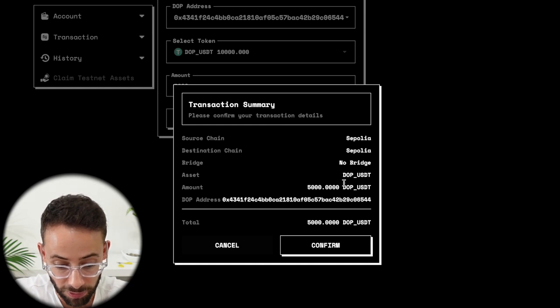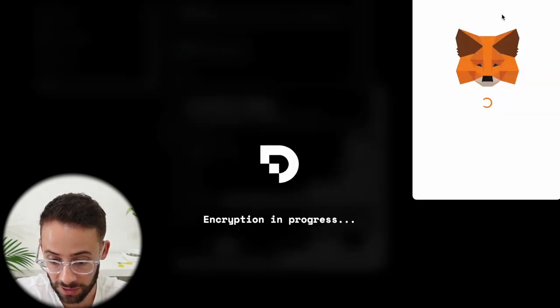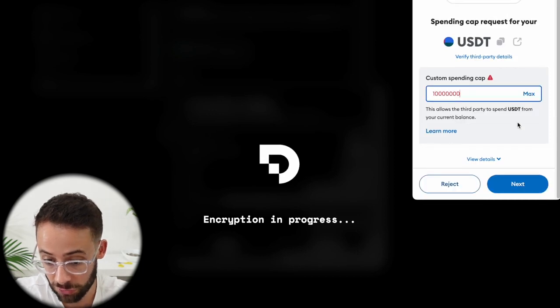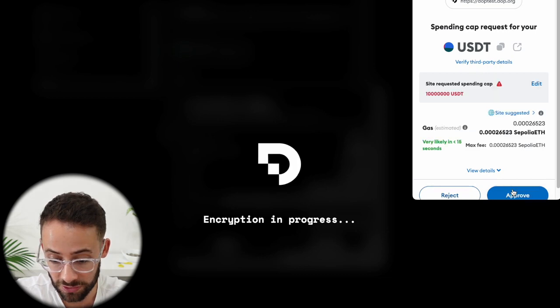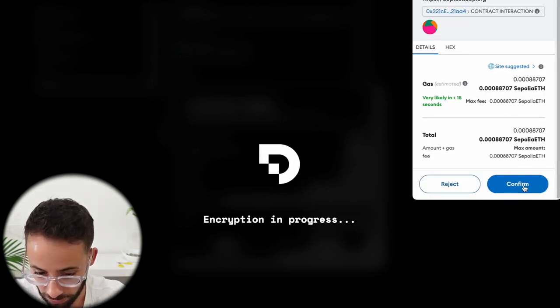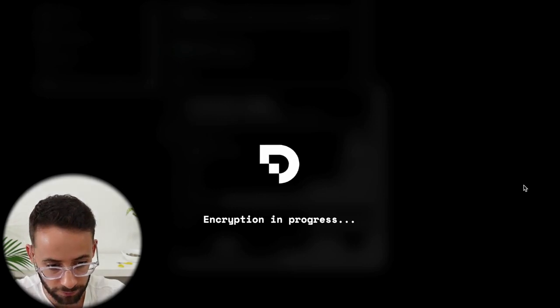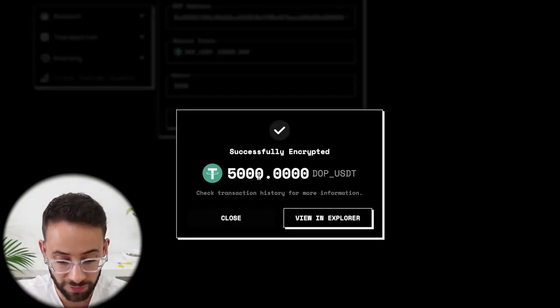Then when you hit the encrypt button, it's going to pop up here and ask you to confirm a transaction in your MetaMask wallet. Actually, 2 transactions. The first one is to approve the spending, and the second one is to actually encrypt the assets. So here's the second transaction, and I'll go ahead and confirm that one as well. Okay, that was successful. So I have now encrypted 5,000 DOP USDT testnet tokens.